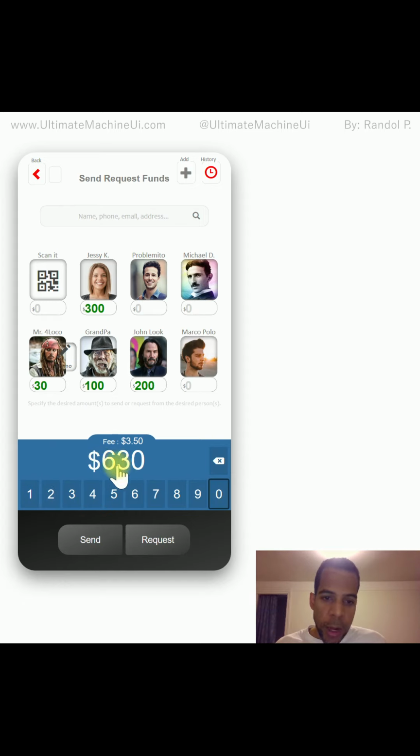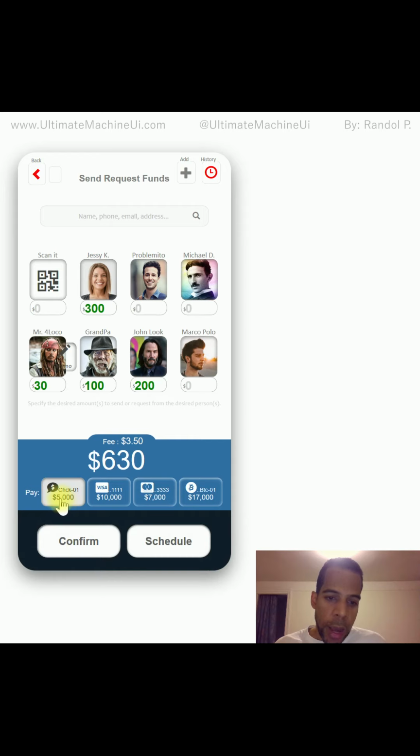This is the combined amount of all the amounts I specified here at the top. And to submit the order, this could be a send transaction or a request transaction. And for this demonstration, let's do a send transaction. Now we select the payment option.